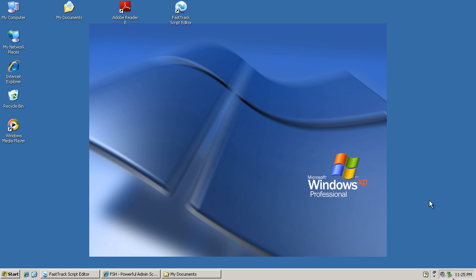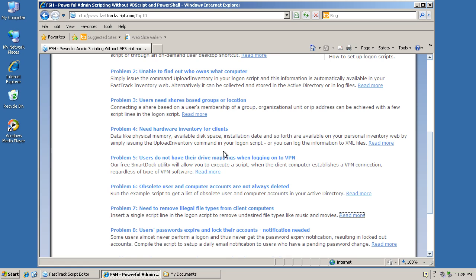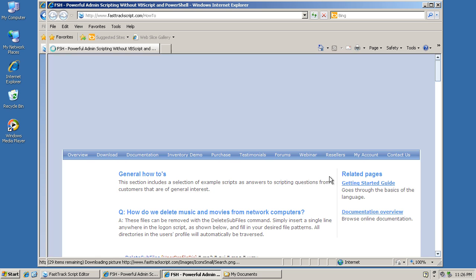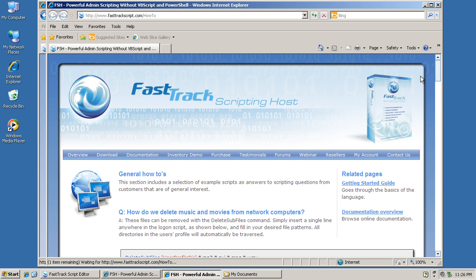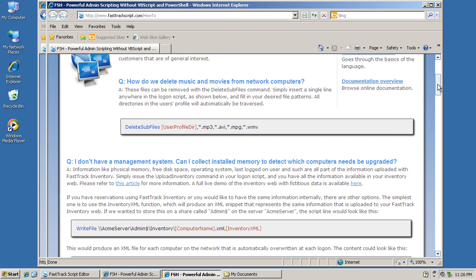One of the easiest problems to accomplish with a single script line in FastTrack Scripting Host is removing unwanted files. And this is the problem that's documented on the website under Problem 7, need to remove illegal file types from client computers. So these are the audio files, MP3s, that type of thing. We can do that all with a single line of code.